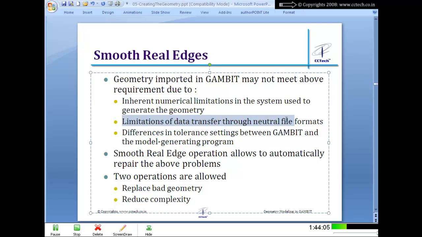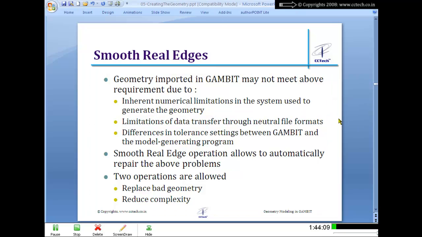It is also because of the data transfer through neutral file format. If I am creating a geometry in SolidWorks, probably I will be taking that geometry into Gambit through IGES or Parasolid. If I do that translation, depending on how effective your translation is, there will be some kind of data loss, and there will always be a difference in the tolerance settings between Gambit and the geometry model. Because of this, there will be inconsistency in the model. It means the model which is closed in SolidWorks might be open in Gambit.